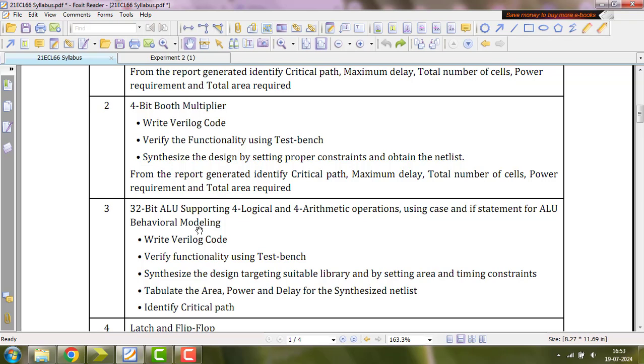In this tutorial, we will take the second experiment, that is the Booth multiplier. We are supposed to write Verilog code and a testbench, and do the same thing as we did for the maximum delay and critical path in the previous experiments.